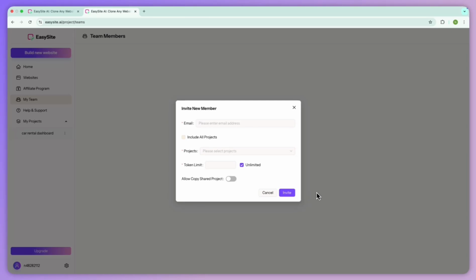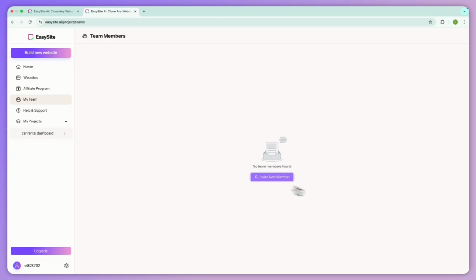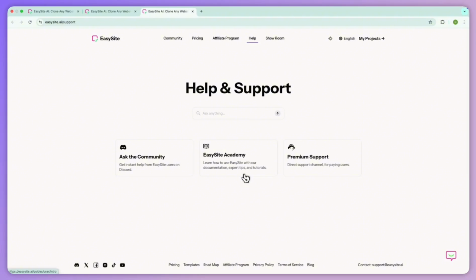It helps you control usage while your teammate learns the tool. Next is help and support. So this opens a clean page with three options. Ask the Community takes you to their Discord where you can get fast help from other users. And Easysite Academy holds documentation, tips, and tutorials that explain features step by step. Premium Support is a direct support channel for paying users who need faster, hands-on help.